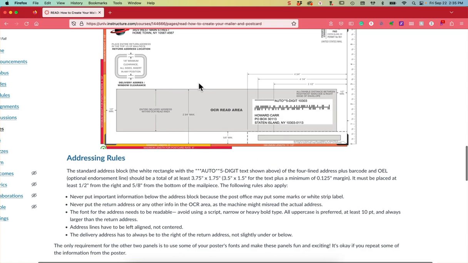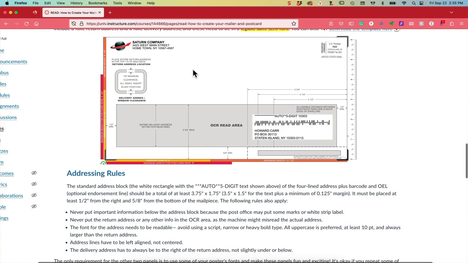Never put the return address or any other info in the OCR area, because the machine will probably misread the actual address. The font for the address needs to be readable, so avoid using a script font, any narrow sans serif fonts, or heavy bold type. We just need to use all uppercase text, at least 10 points. It always needs to be larger than the return address text, and it needs to be a sans serif text, okay?